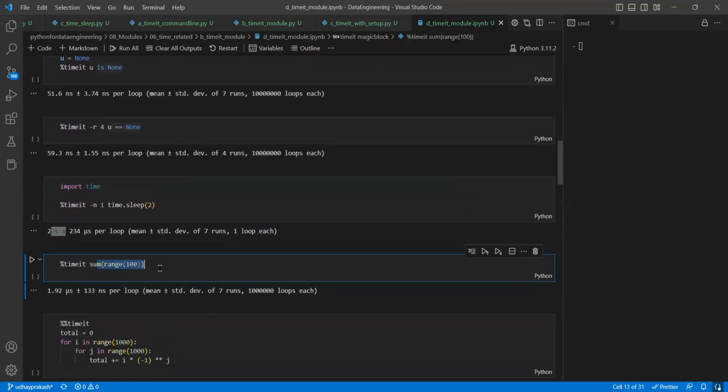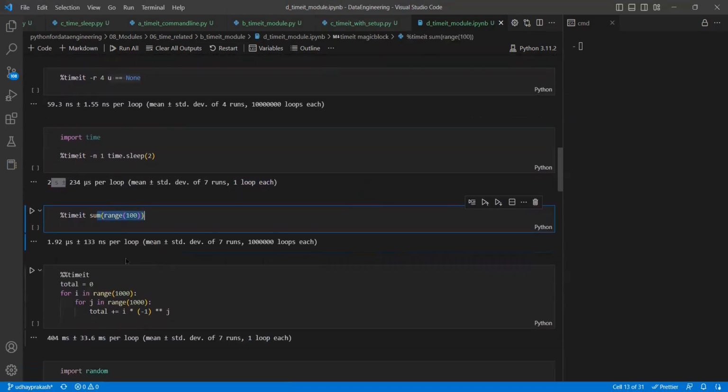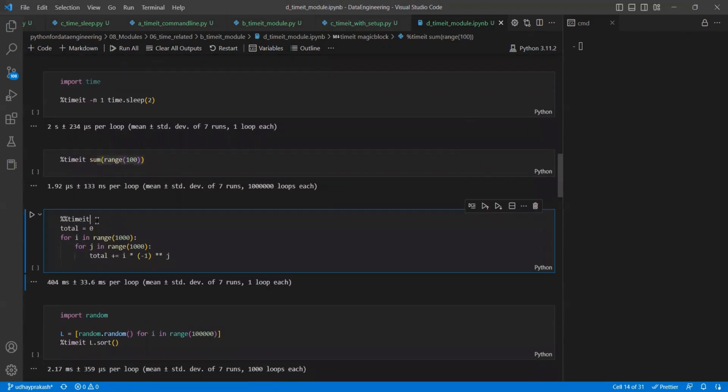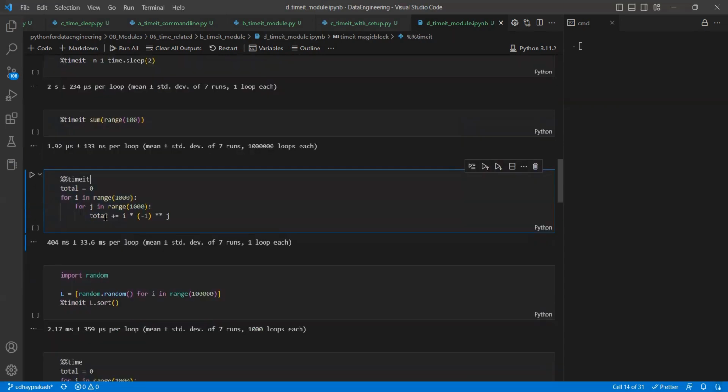Similarly, sum of range of 100. For that it took this much time. As I told you, if instead of one line you have multiple bigger things, you write two percent signs before timeit, so that the entire block is checked. If you want to check a single line, you write a single percent sign. These are like magic commands in Python. Not only this, I will show you more afterwards.